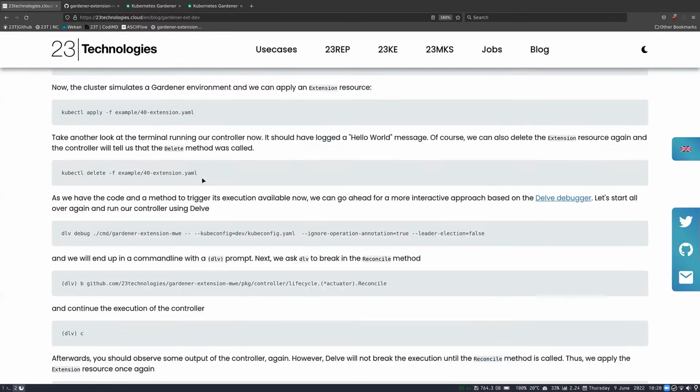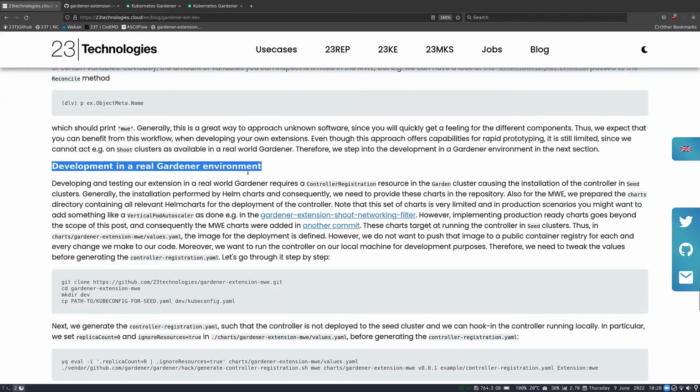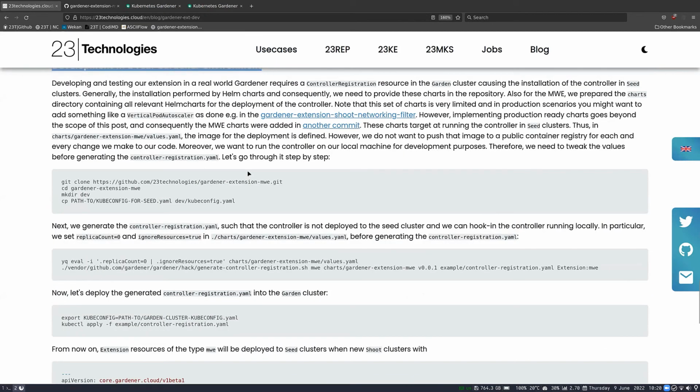So basically, you could also just follow the steps under development in a real world Gardener environment and check what is different, and everything should be explained in detail. And well, if you're missing something, of course, you can simply reach out. I'm always willing to improve my work, and we are always willing to improve our work. So if there's something missing, we are willing to extend it or to add something, and there's of course no claim for this blog post to be perfect.